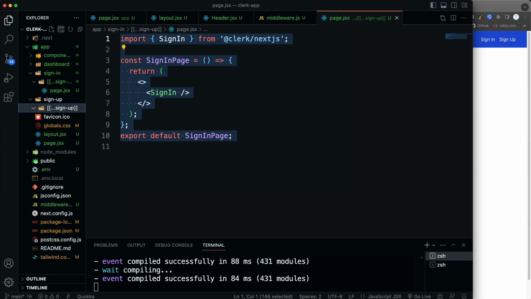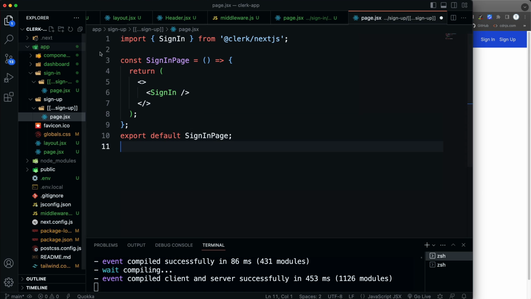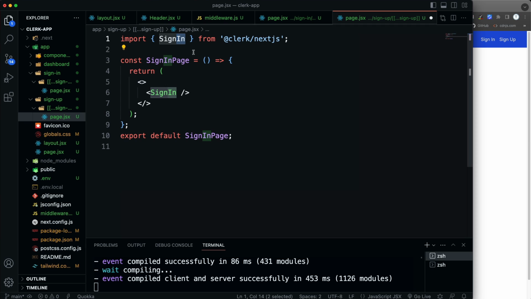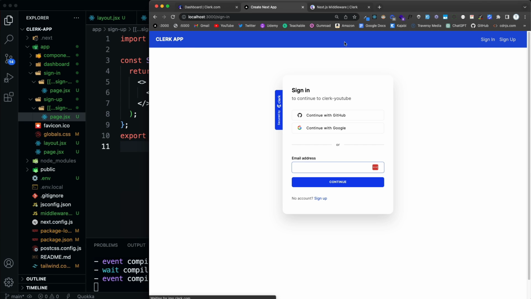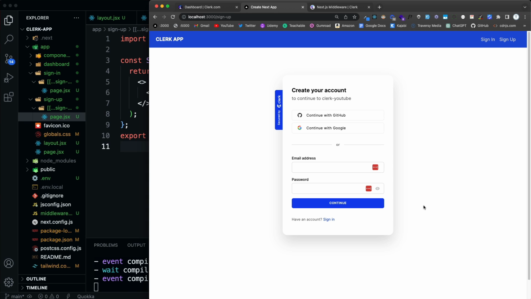sign-up. And then inside that, we'll have our page.jsx. Paste that in, and I'm just going to change this. All of these ins, I'm going to change to up. So now, if we come over here and we go to sign in, let's reload. There we go. So we have that sign in page with the GitHub, the Google, and the email address methods of signing in. And if I go to sign up, we have the create your account. So now it's in our application flow.